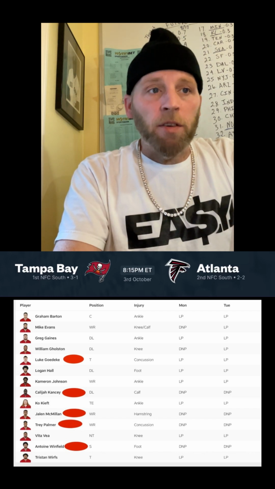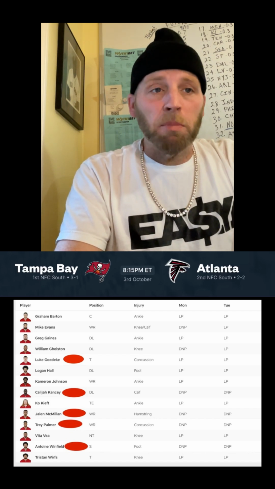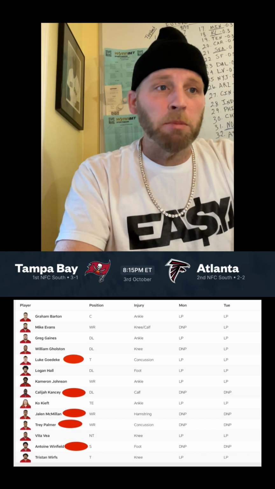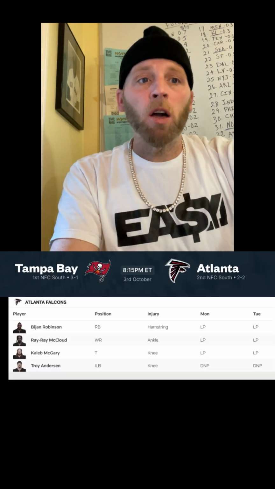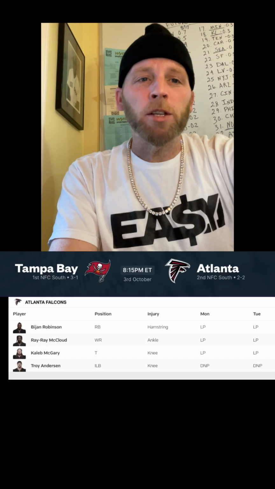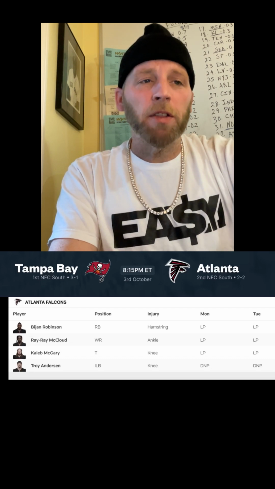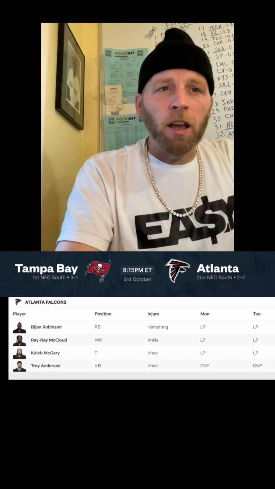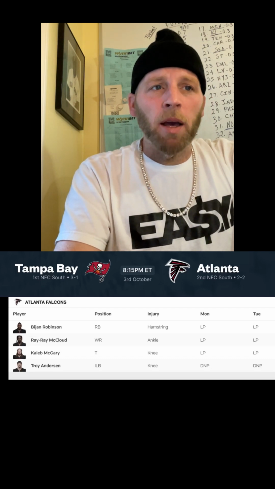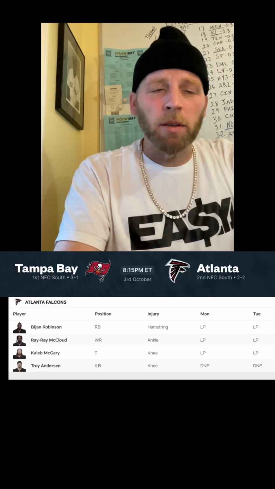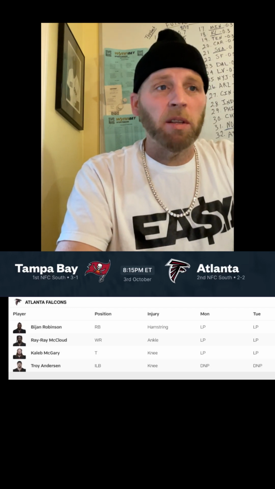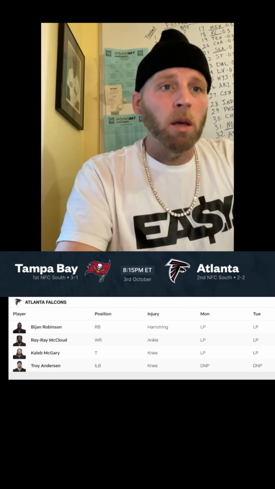It's not good to have an injury report this long, especially on a short week with a quick turnaround, 3-day rest with guys banged up. On the other side for the Falcons, the only notable injury is with their middle linebacker, Troy Anderson. He's the only one that I think looks like he'll not play, as he's got 2 straight DNPs, did not participate. He's an impact player too, 17 tackles versus the Saints last week.